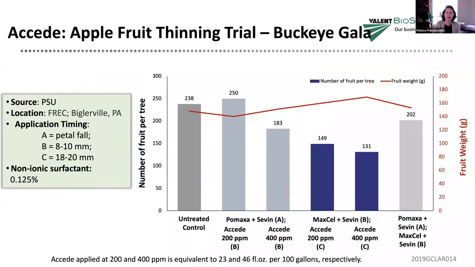That's when ACC is applied by itself, but our goal here is having ACC in your toolbox. So it started early, started with your bloom application. Terence talked a lot about that, and then come back with petal fall. And then if you need it later, you can come back with Accede. So this is just to show some data.